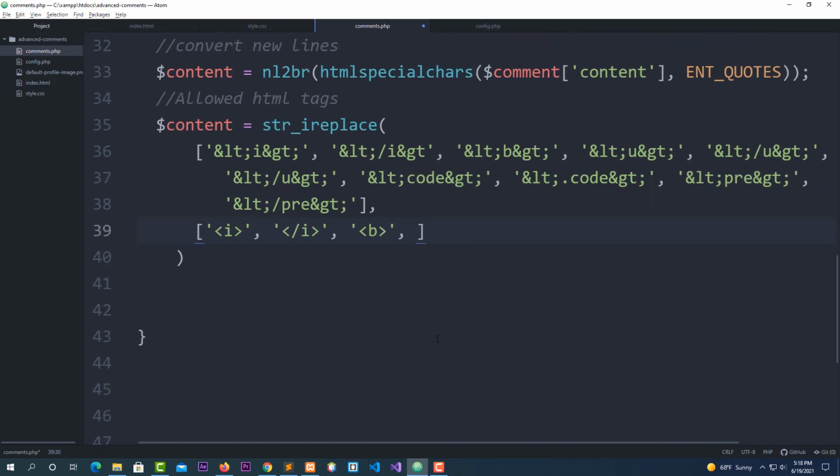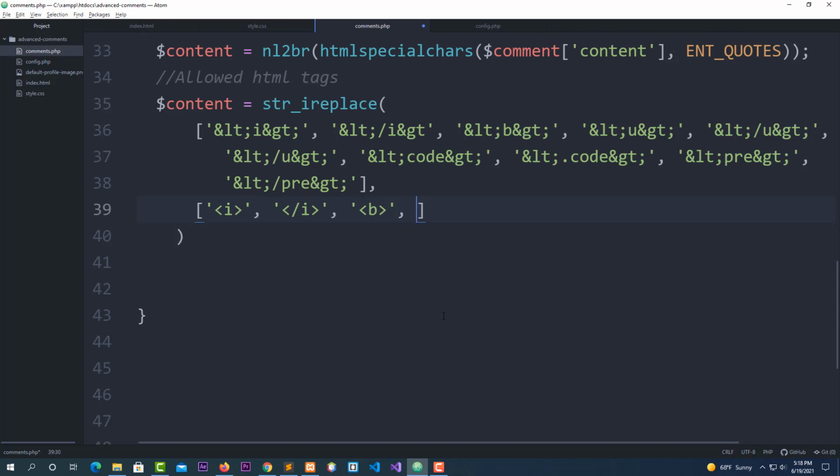Comma, okay. Now comma, space for B. And now put a single quote. Now for the closing B. Okay. And after the closing, put a comma, space, single quote. Now, this is for you. Comma, space, single quote. This is the closing U. Okay. And do the same thing, comma, space, single quote.